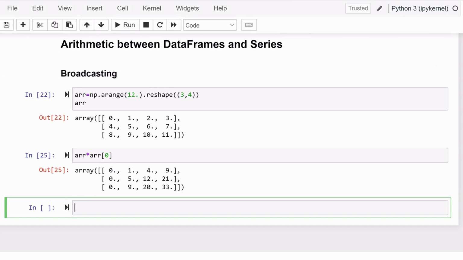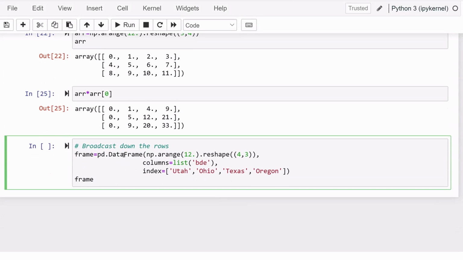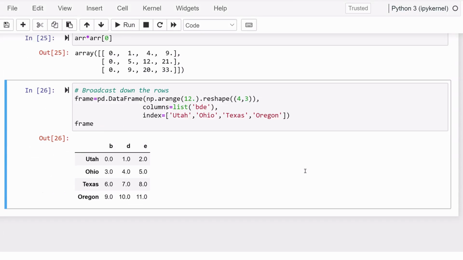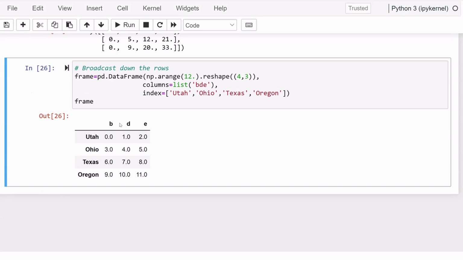We can also do the same for a data frame using broadcasting. So suppose we had a data frame that takes the same array and converts it to a data frame, and we specify that the columns are B, D, and E. What this list function will do is convert this to individual string characters and pass them as the columns. Our indices for those rows will be Utah, Ohio, and Texas. So if I execute this, we see that's how our data frame looks.